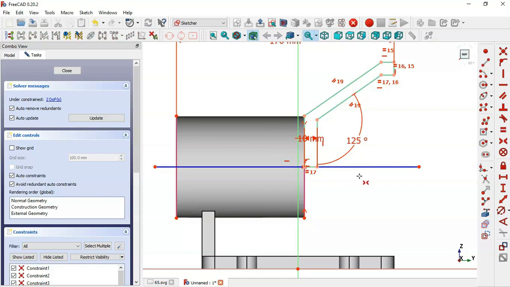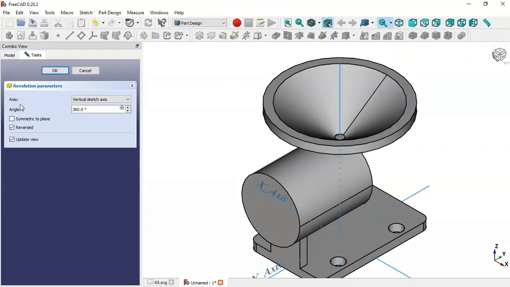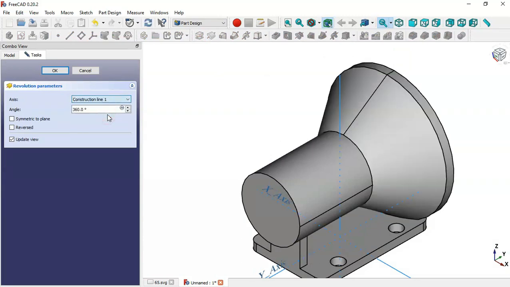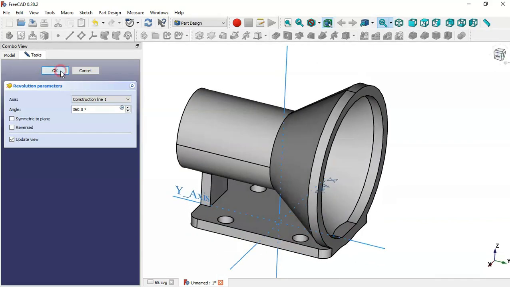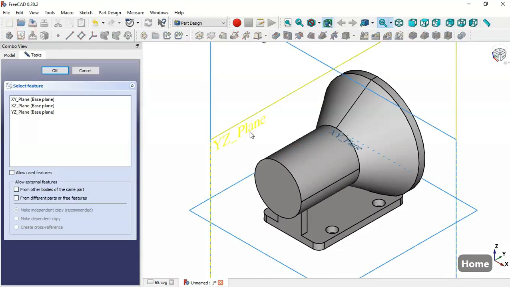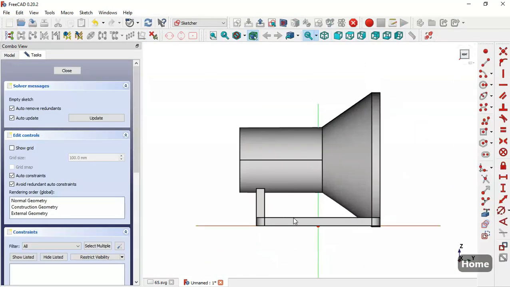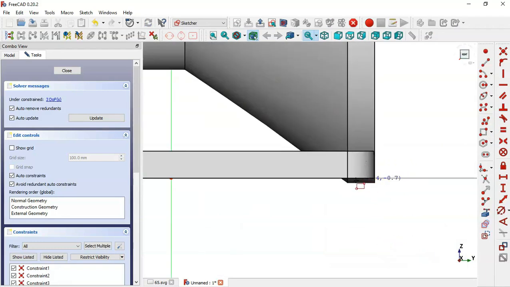Okay, and now we set symmetric constraint between these 3 points here. Okay, so now we leave this sketch here and we go to revolution tool, and here we set this option. Okay, so now we get this and set OK, and now we create a new sketch in YZ plane, and here we select this rectangle tool and we draw this rectangle in this way to remove this part here.